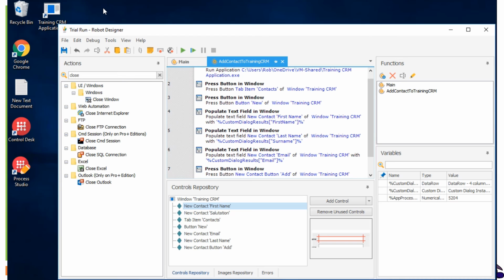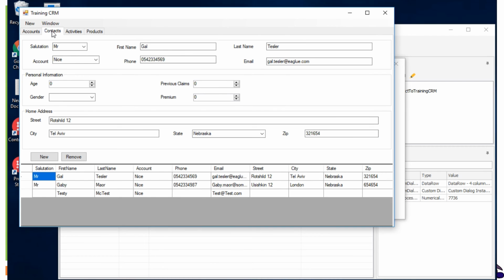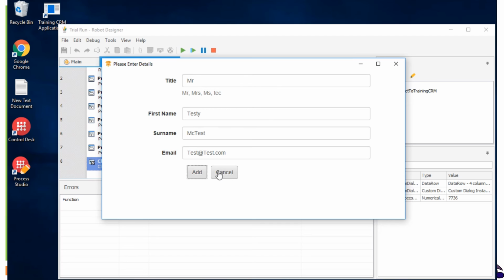Our data doesn't seem to be there. Let's try that again. Ah, of course. I realise I was looking at the wrong tab. There we go. If we look at our salutation is missing. Let's have a look at that. So cancel that.